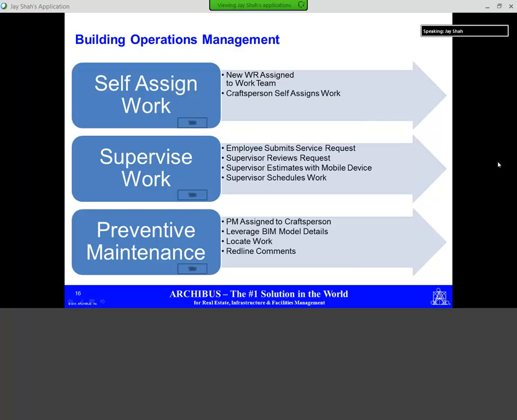The second addition, or the second demonstration scenario, is to supervise work. Now, a lot of times, supervisors, they don't spend a lot of time behind the desk. They have to be out in the field to manage their work team or to manage their craftspersons. So with the maintenance app, with the 21.3 maintenance app, supervisors can do a lot of things right on their mobile device. What are some of those things?